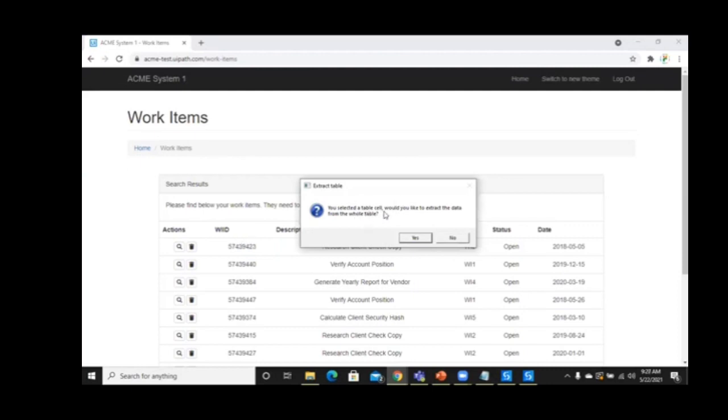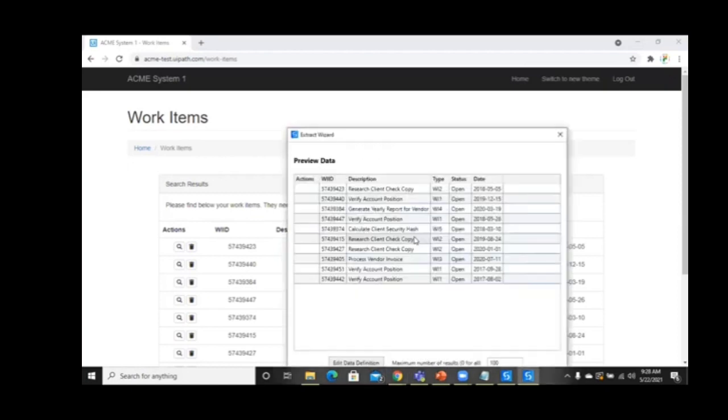You selected a table cell. Would you like to extract the data from the whole table? Means already you have selected W double IDs. You want to select the whole data. If you put yes, then your whole data is extracted.